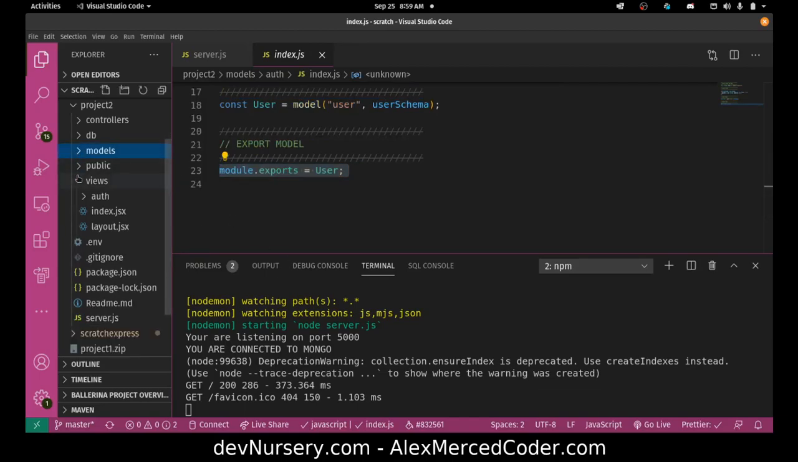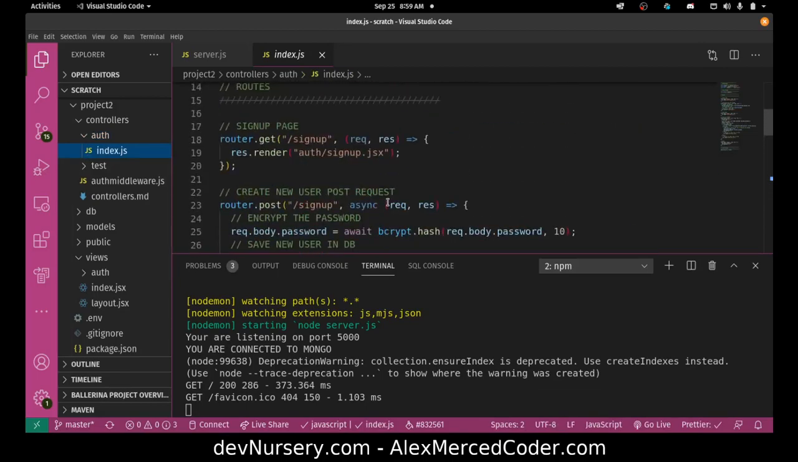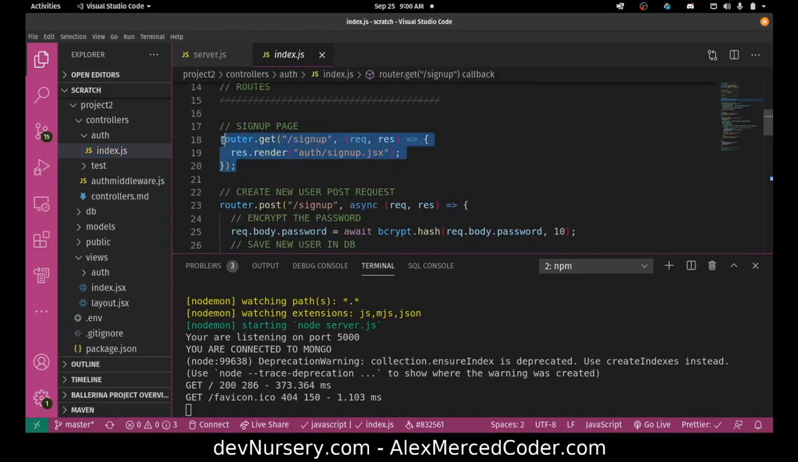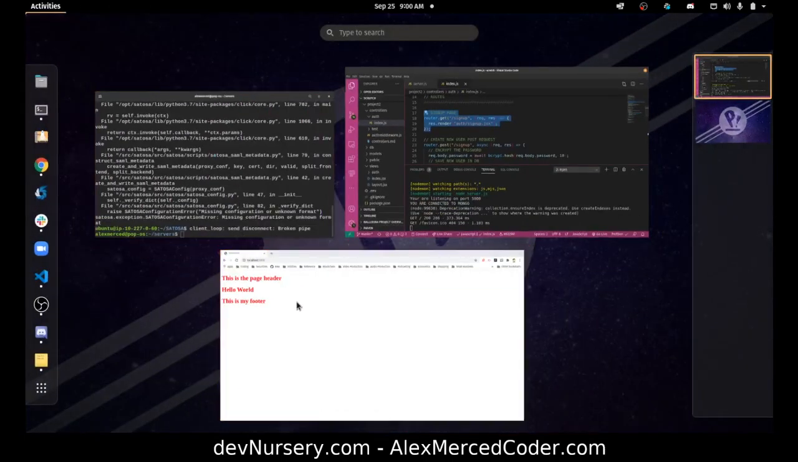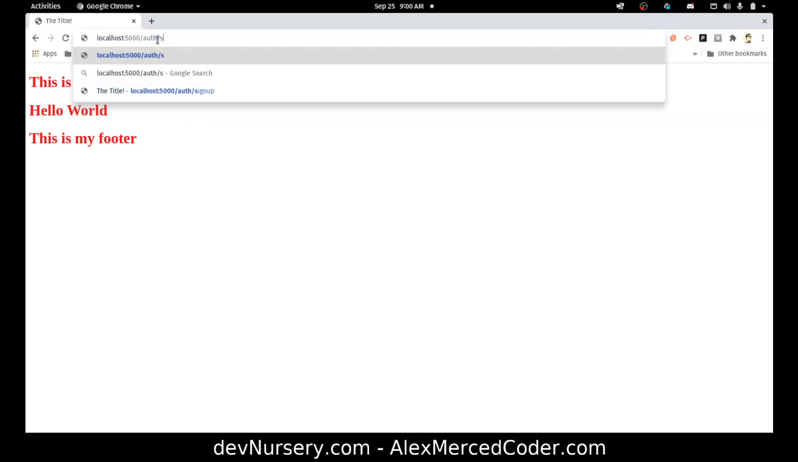So then, in my controllers, we created auth routes, so here's the auth routes, okay? And essentially there's 5 main routes you have to create for auth. There's the route that takes you to the sign up page, which is /signup. So let's go check that out. So that would be localhost 5000 auth/signup.